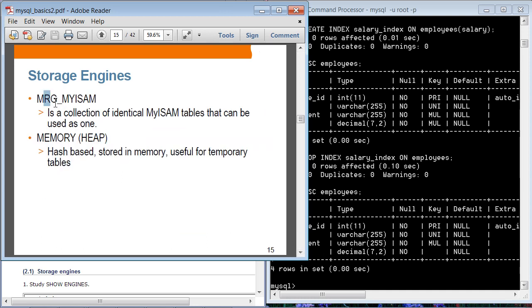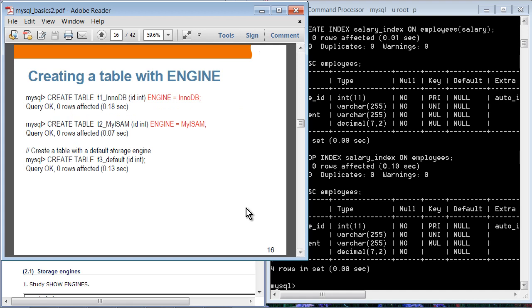And okay, so this is the same thing we have seen. The memory engine is hash-based, stored in memory, and useful for temporary tables. Okay. So in most cases, you are going to deal with InnoDB. When you're creating a table, you can specify the storage engine of your choice. So here, I'm creating a table indicating the engine I'd like to use is InnoDB, and here I'm using MyISAM. And if you create a table without specifying anything, then InnoDB is the default.